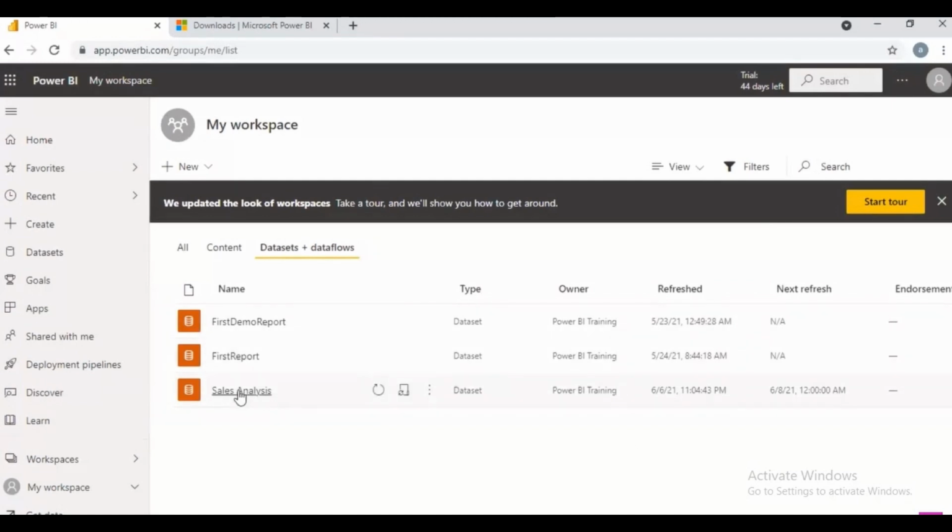Here you can see the refresh history from here, when the last time it was refreshed. The last refresh only. It will not show you the whole refresh history. That also I will tell you how to check. Right now from here we can check when it was last refreshed and when the next refresh is scheduled. I can see here it has been scheduled on 8th of June 2021 at 12 a.m.